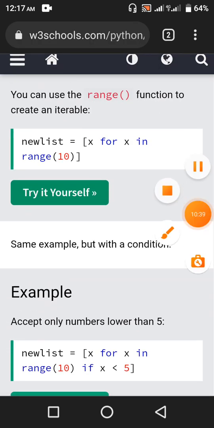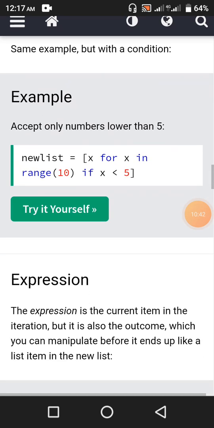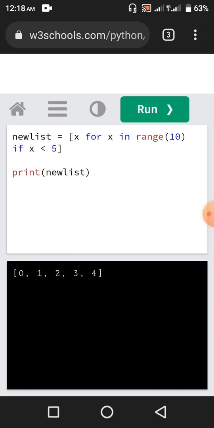Same example, but with a condition. Okay, accept any numbers lower than 5. This time we will be using the same range of 10. Suppose we are bound to use the same range of 10, we don't have any option, we have to use range of 10, not range of 5 or anything like that. So how can you then accept only numbers lower than 5? New list equals, in square brackets, x, which is the expression, for x in range of 10 if x is less than 5. So this is the condition. So 0, 1, 2, 3, 4, these 5 items will be printed if you take the printout.